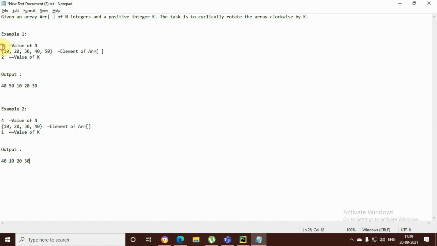Okay, for example, we can understand this question by two examples which were given in the question. So first, the value of n is 5, so the length of the array is 5 and the inputs are 10, 20, 30, 40, 50. These are the elements of the array and the value of k is 2. So we'll have to rotate the array clockwise. Okay, so what will happen? 50 will go to the first index and it will be 50, 10, 20, 30, 40. Then again it is asked for 2 times, so 40 will again go to the first index. Then it will be 40, 50, 10, 20, 30.